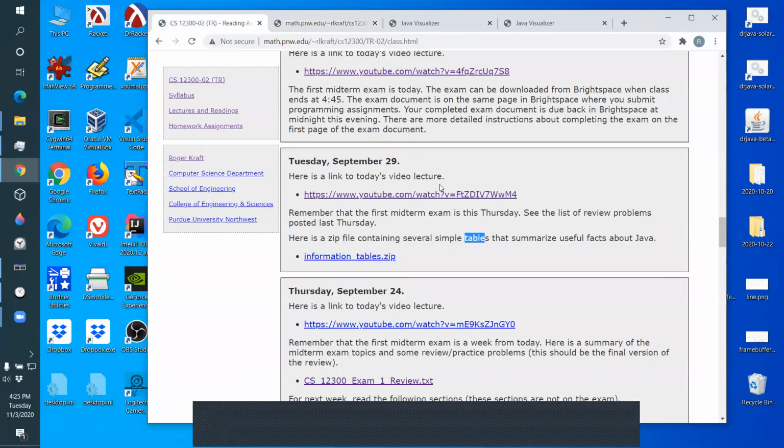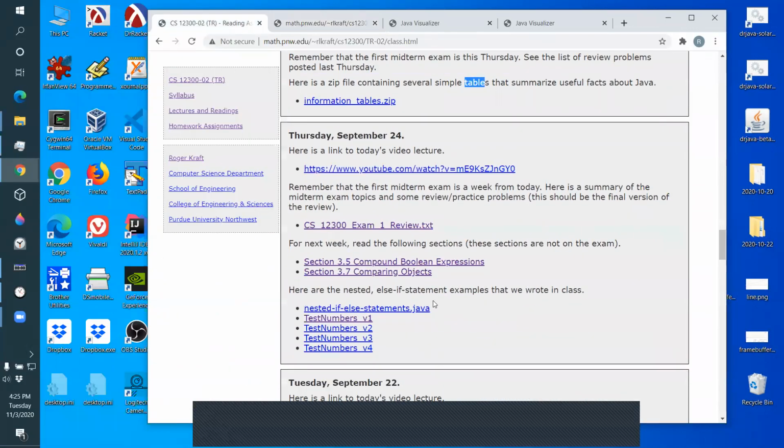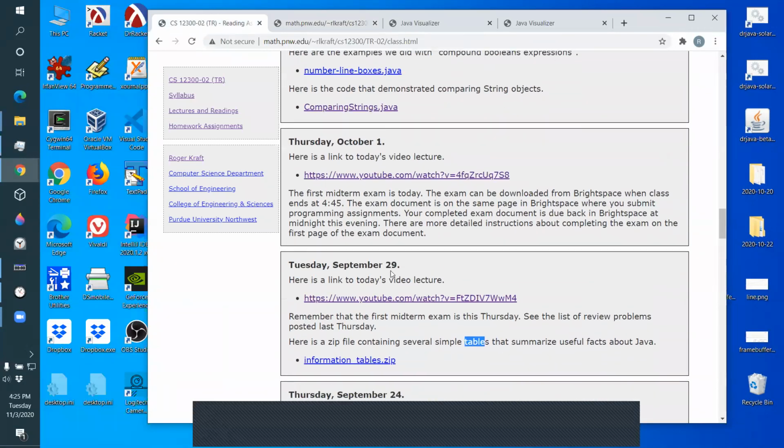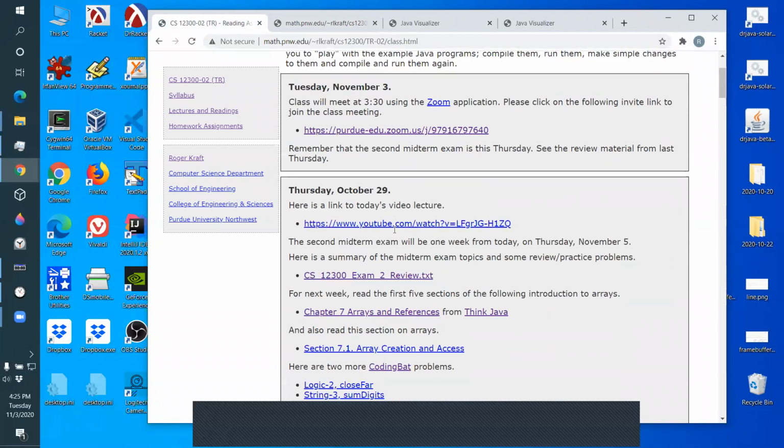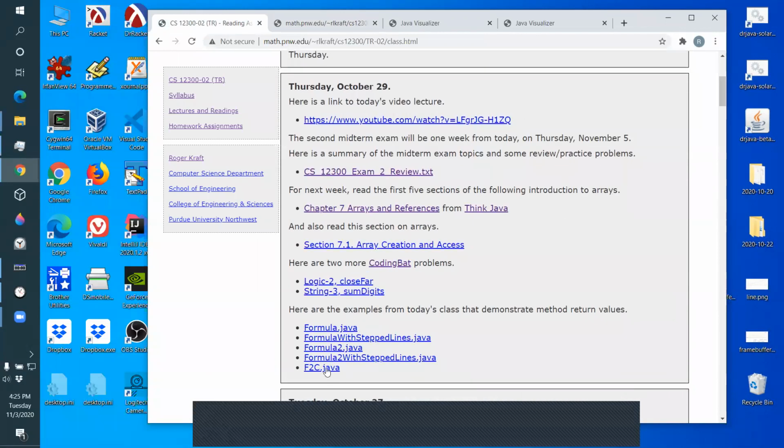Let's go back to last week. We were doing examples with methods, and we didn't finish one example. So here's what we did last week. We were talking about methods with output.